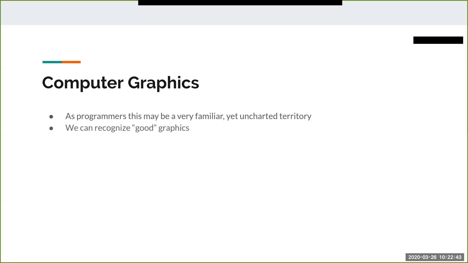There we go. Okay, so computer graphics. As programmers, this can be very familiar, but still a bit of uncharted territory. Everyone here probably plays or has played a video game at some point, and you're going to be able to say, this game has good graphics, or this game has terrible graphics. This game looks good, it looks bad, it's got really cool effects, but the models look like crap. Or the facial animations, when they talk, don't look like real people, but when they ragdoll, they just look stupid.